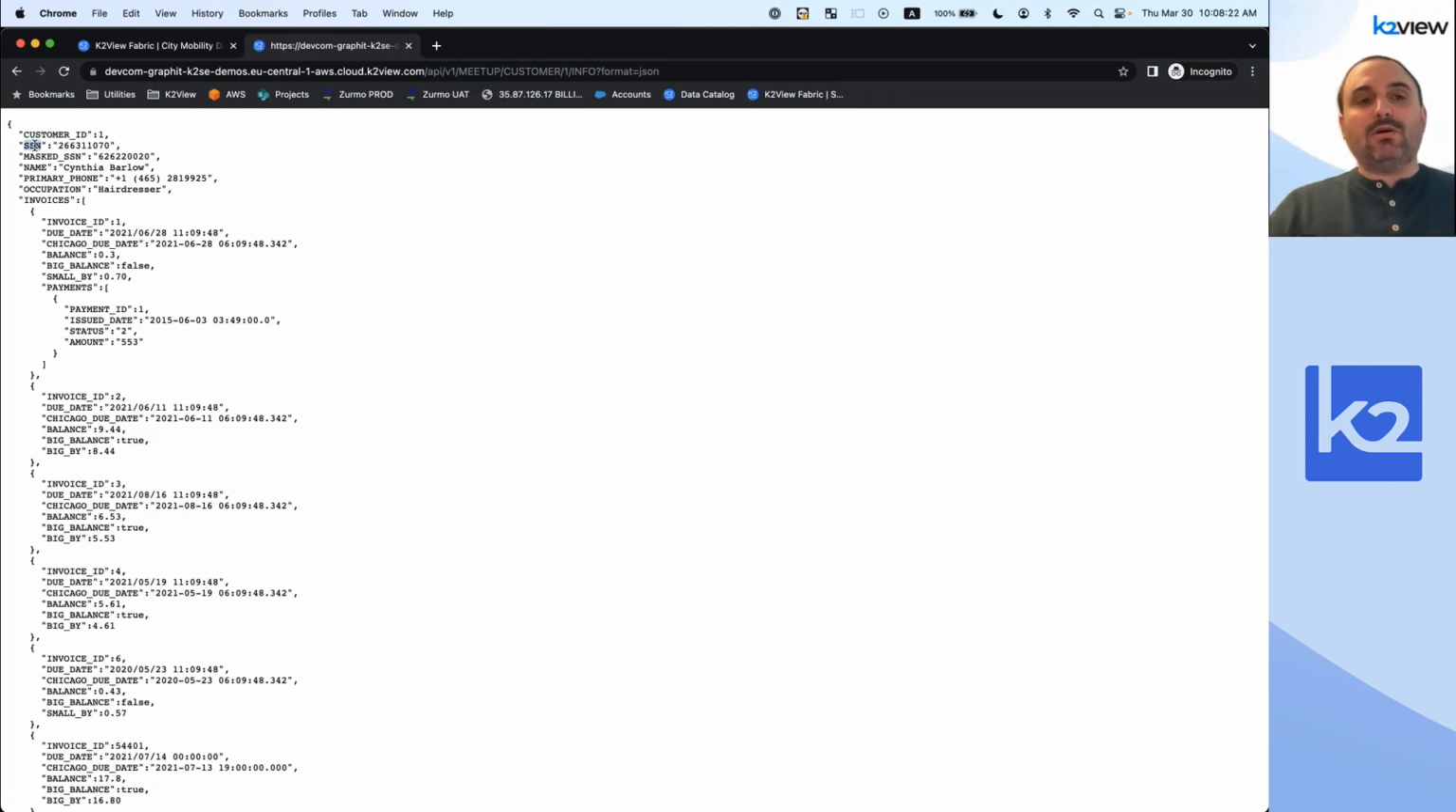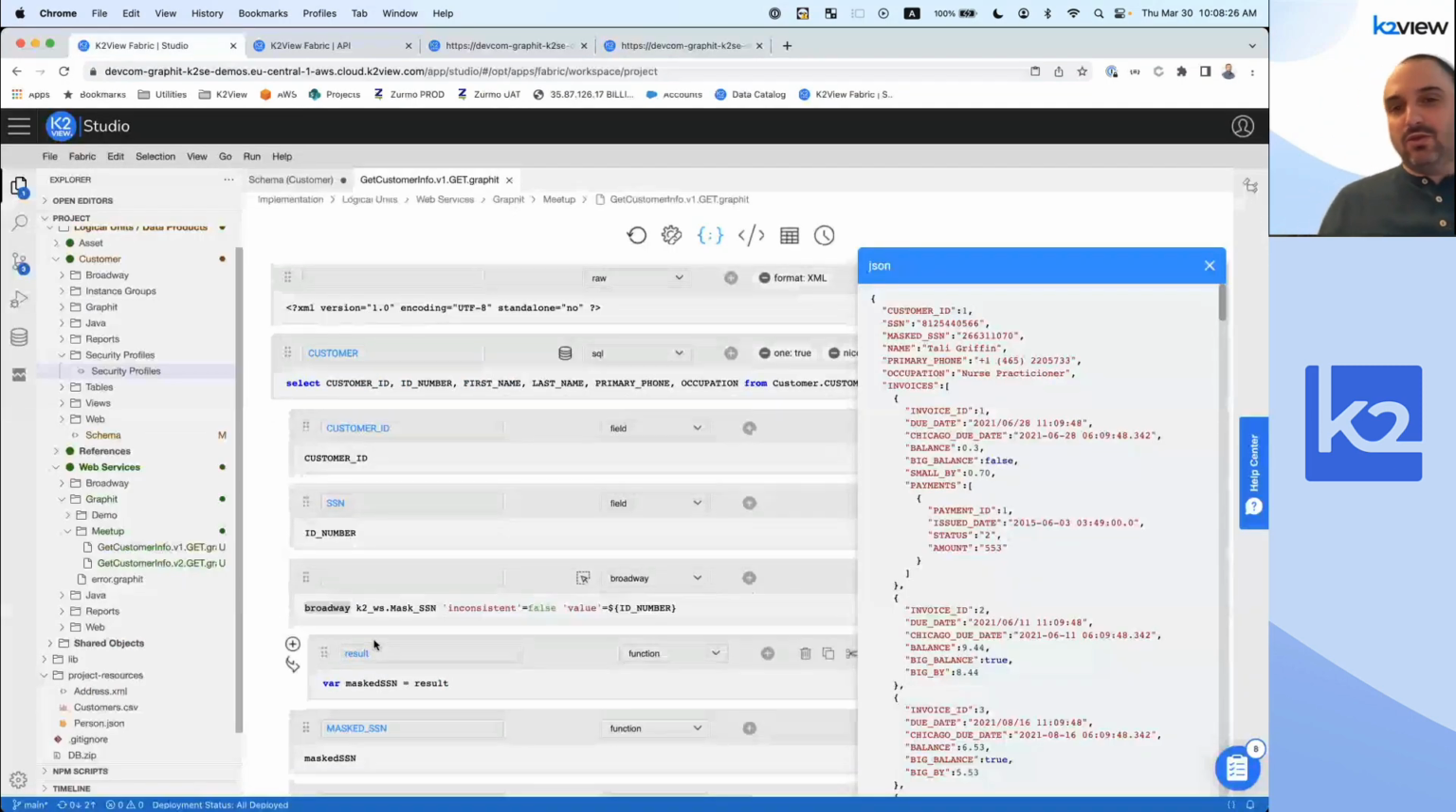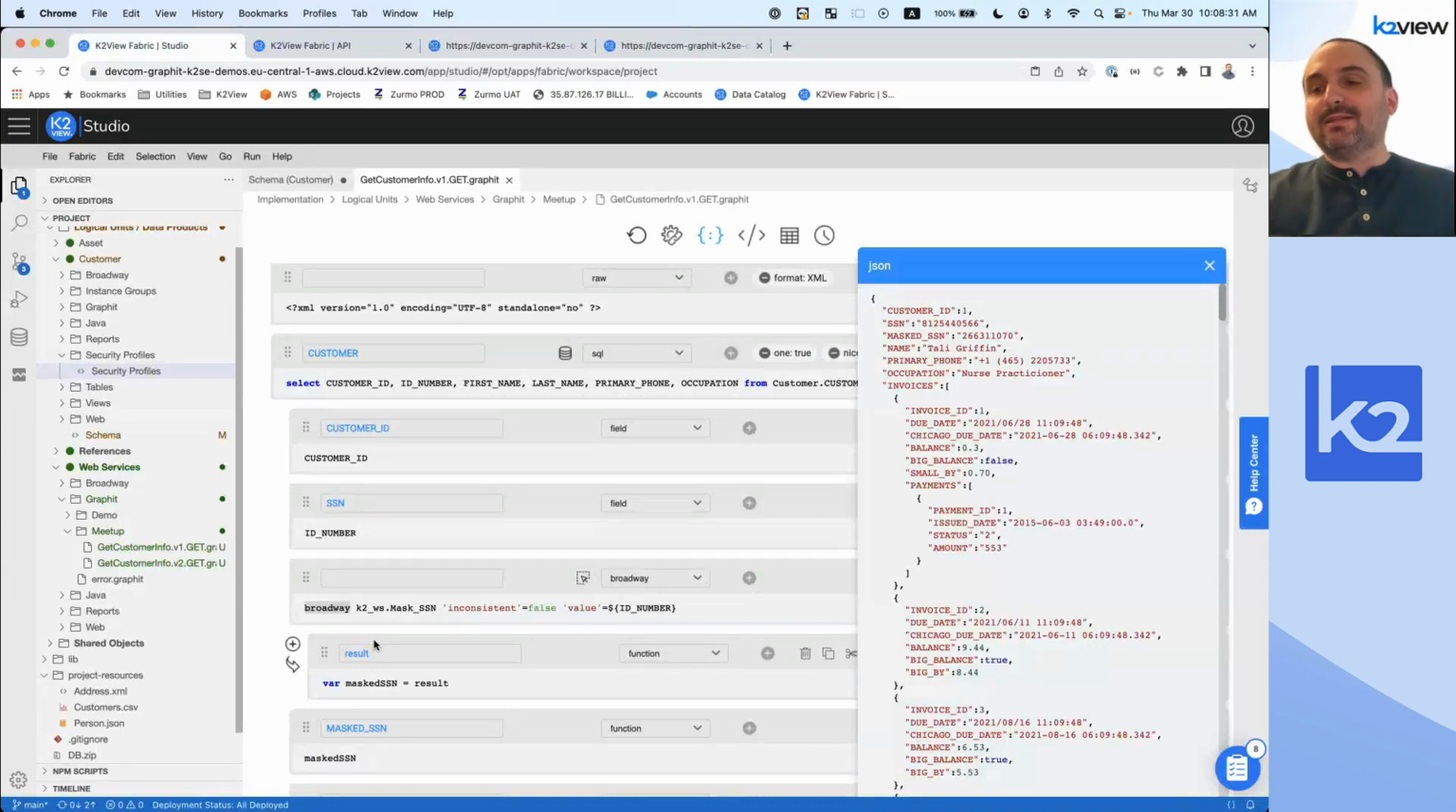So when we were showing this example of how to mask data via Broadway, the truth is that you don't even need to do this type of masking because K2view has this built-in integration and security layer that essentially says, depending on who's calling, you might get real data, you might get fake data or masked data, you might not see some of the data altogether.